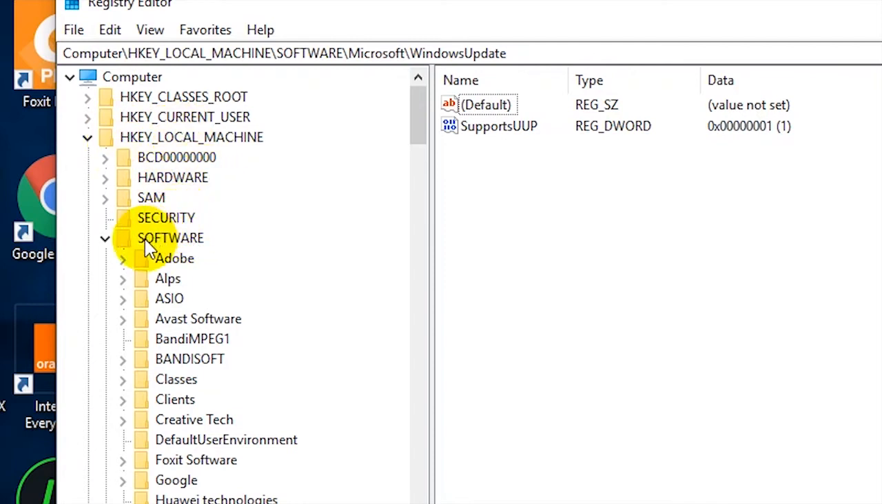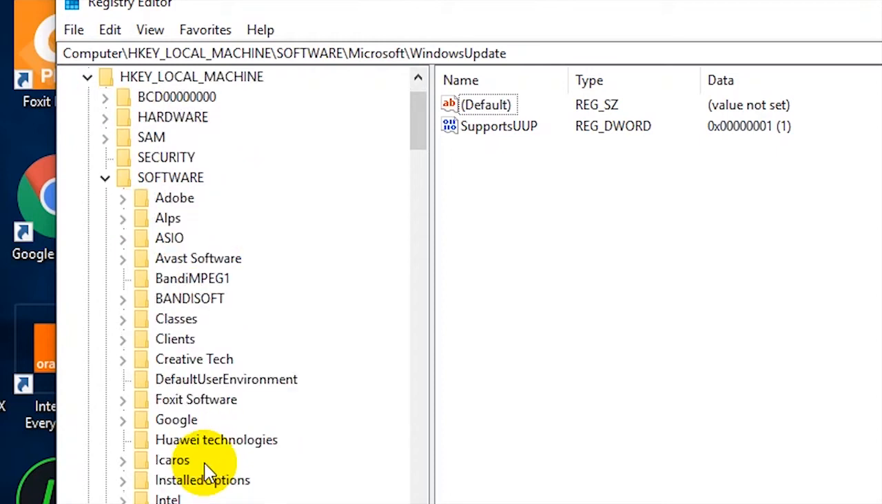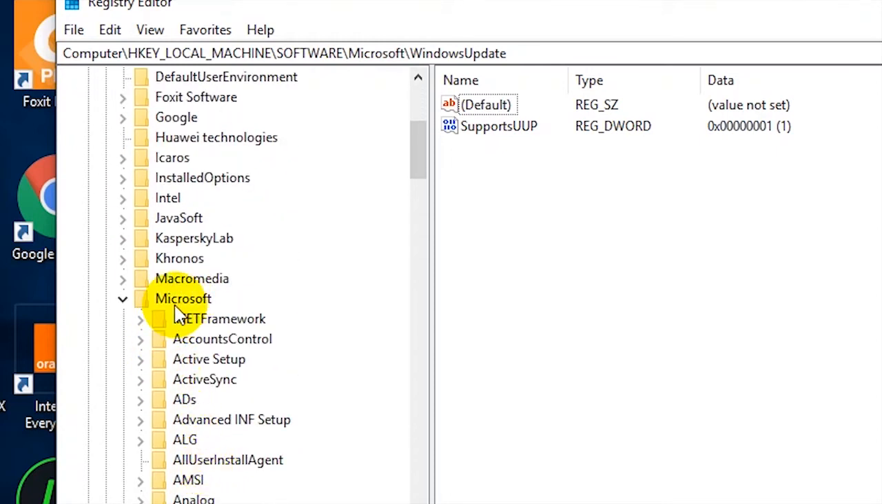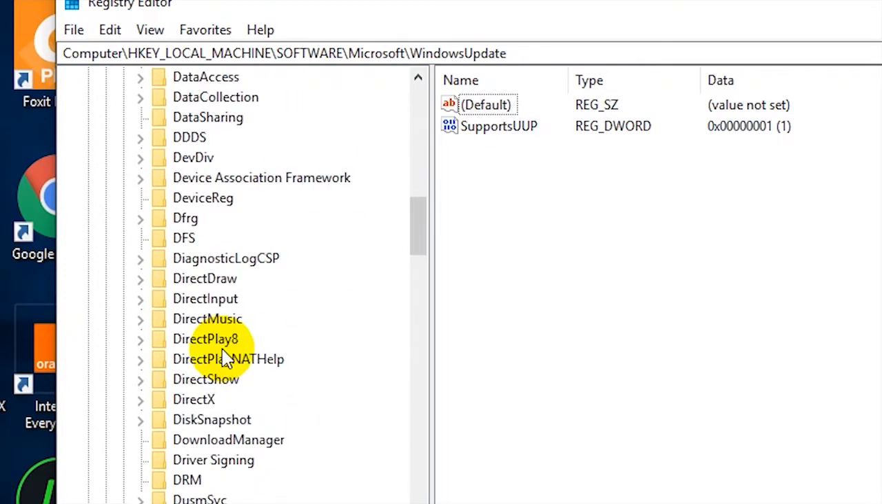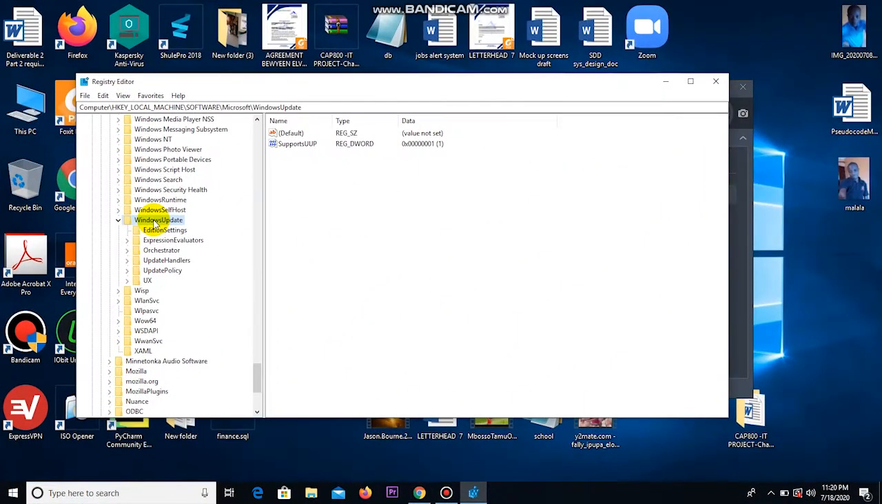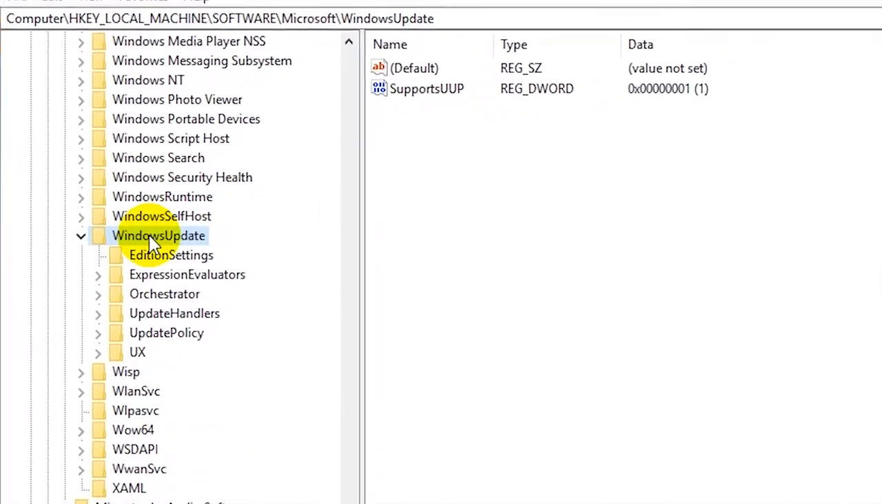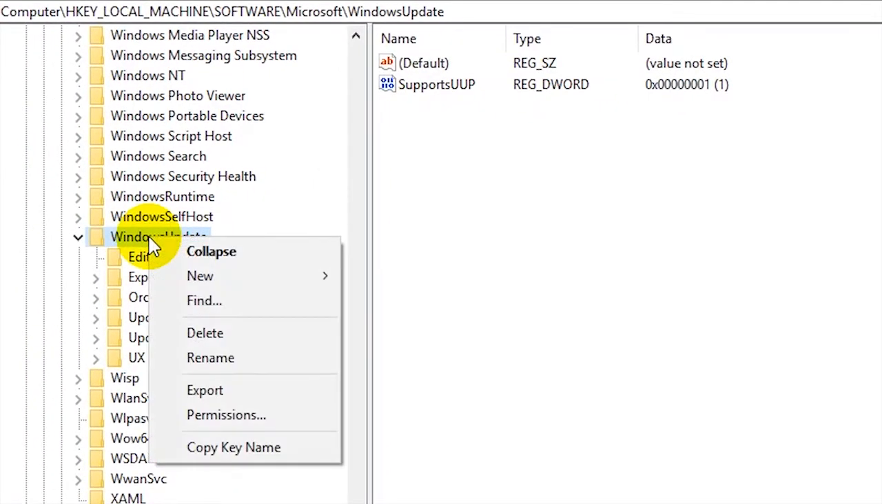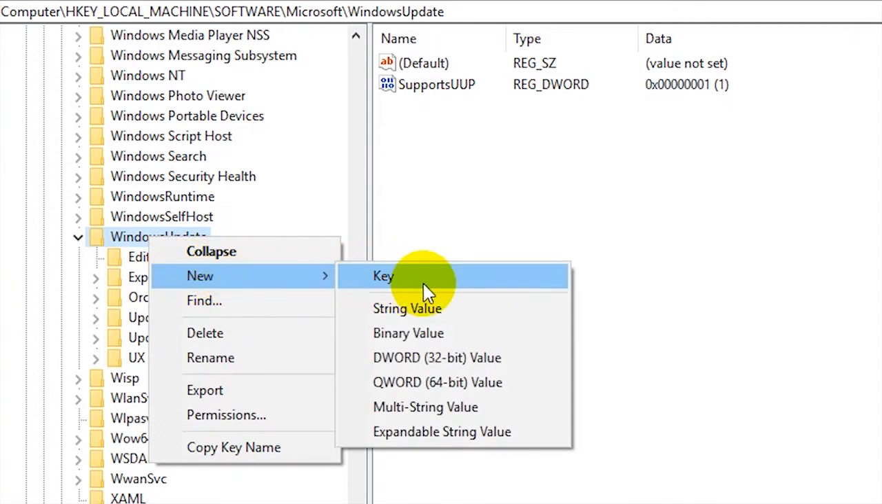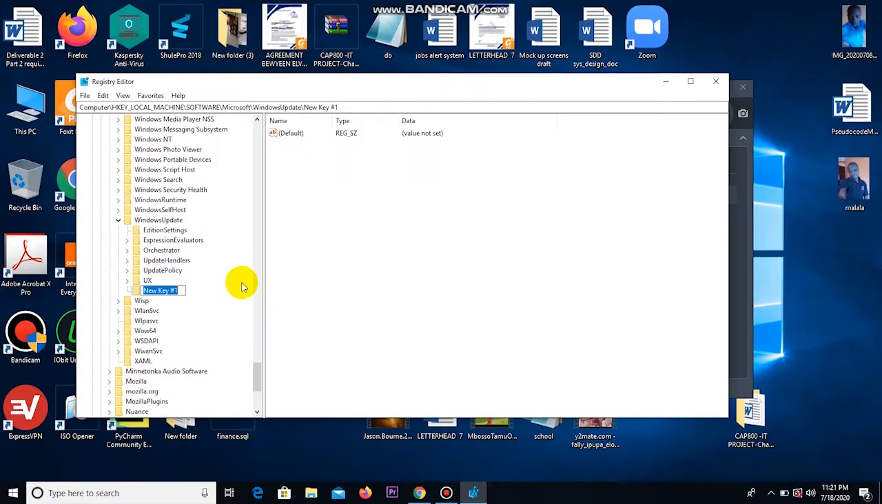Now once you click on software, you need to scroll down until you find Microsoft. You click on Microsoft. You scroll down until you find another folder which is called Windows Update. Yes, here it is, Windows Update. Now on this Windows Update folder, we need to create our own new folder inside this Windows Update. So you right click and go to new and choose key. Once you choose key, rename this key because it will automatically be named new key. You can name it update or any other name that you want.